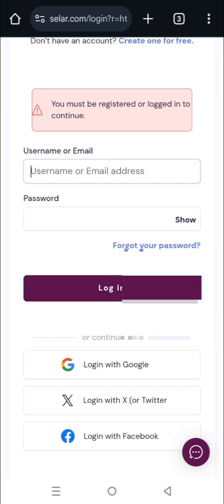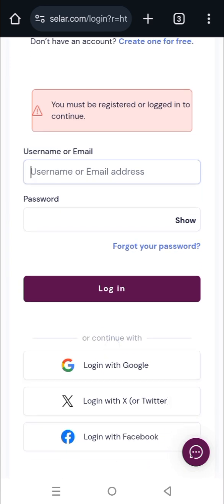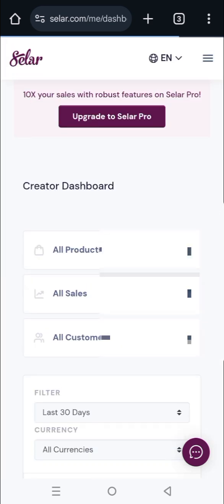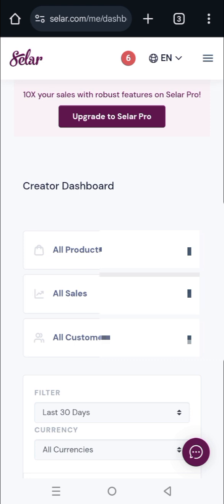So if you open your Seller for the first time, this is how the interface looks like. The next thing, you have to create an account on Seller. I already have an account, so what I will do now is log in with Google. It's either you create an account or you log in with your email address. So I'll click on login with Google, and then I'll wait for it to load. And yeah, this is it. They will take me to my Seller dashboard, which you can see on your screen.